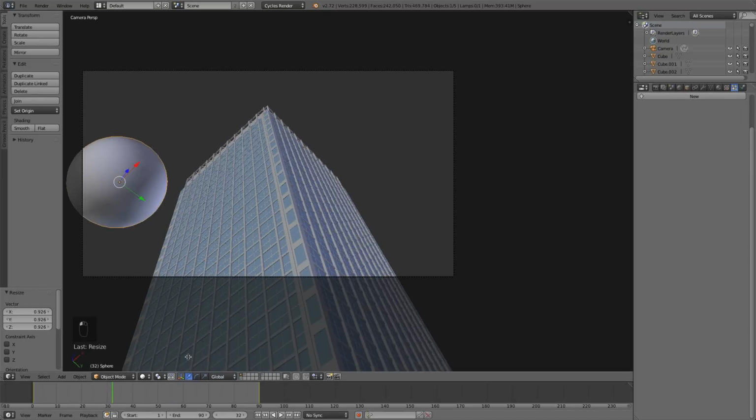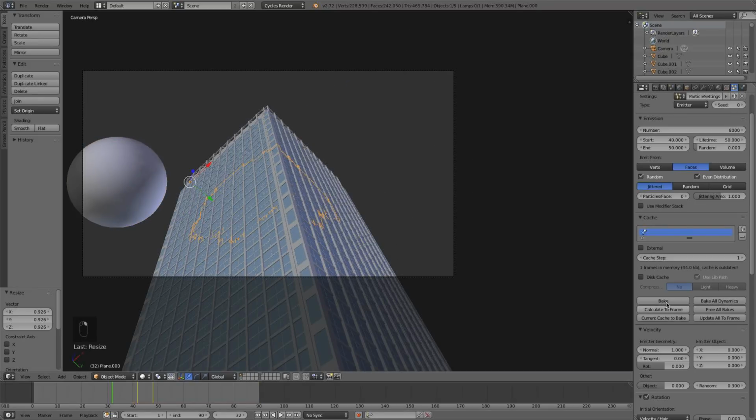Alright, so jump back to the beginning here. Grab my mesh and let's bake it. Let's turn the emitter geometry up a little bit higher than 1, to 2. Bake it. Good. This should be a bit better, I'm hoping.